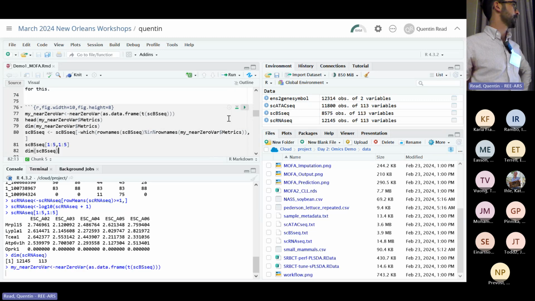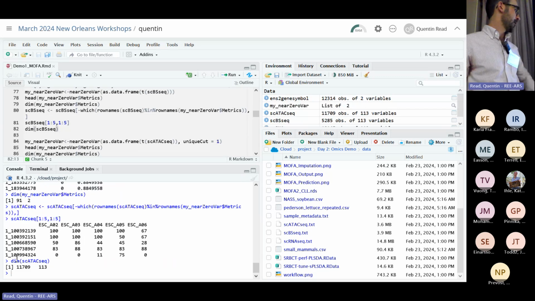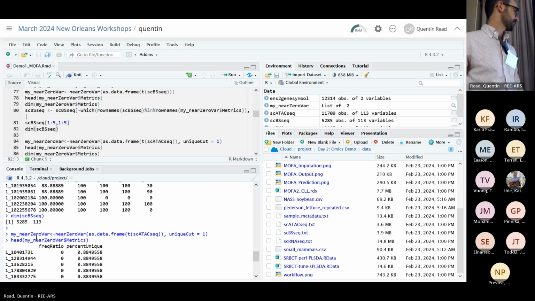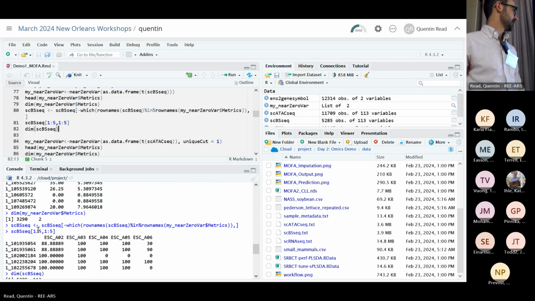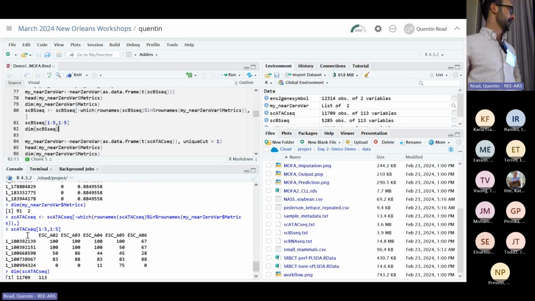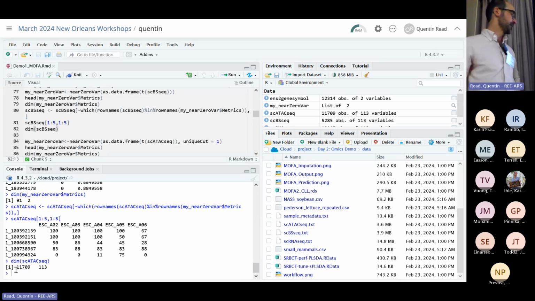So let's run that. It takes a second. So now we end up with, it got rid of a few thousand variables in the bisulfite sequencing data, and we end up with about 5,000 variables in this, again, the same 113 cells. So it's good they have the same number of columns, but different rows. And then the other methylation one, methylome, you have about 11,000 variables, same number of cells.